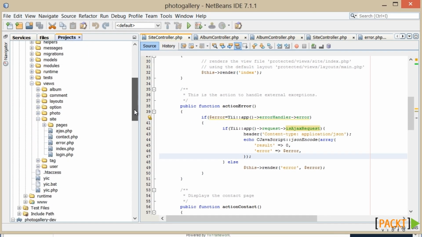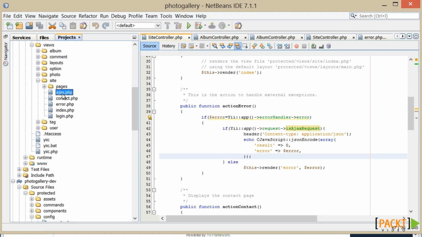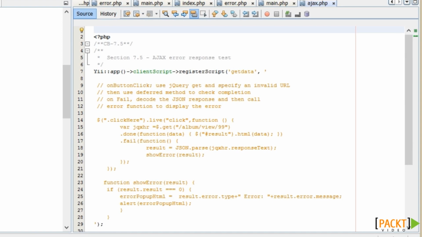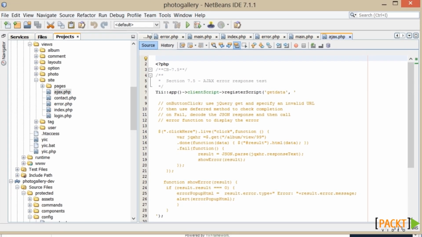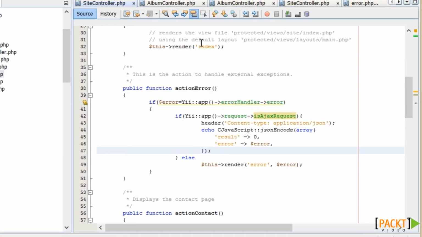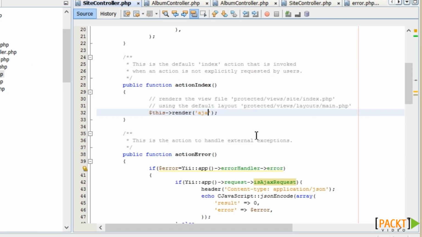Now I've already built a little AJAX view to test this, and you can copy it in from the section 7 download. It's well commented, so you can follow the code in there. And then we'll change the index action to call this new view.